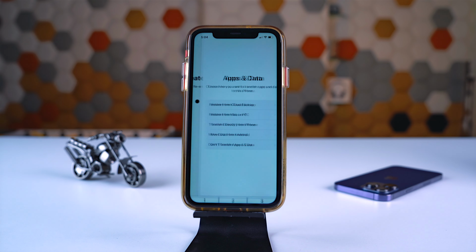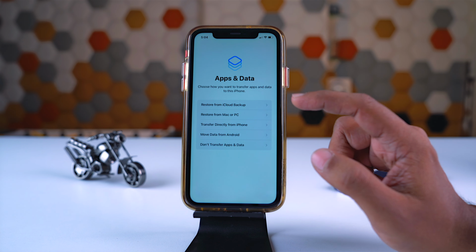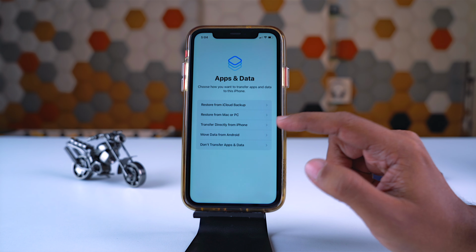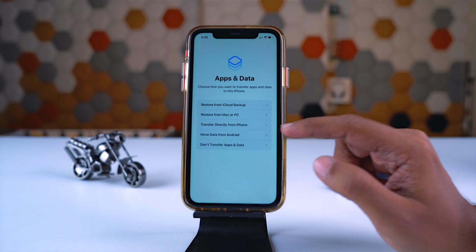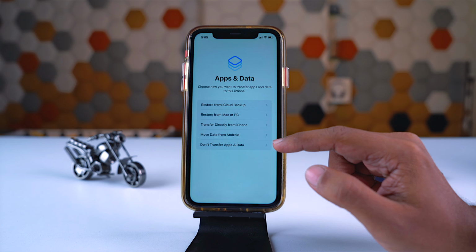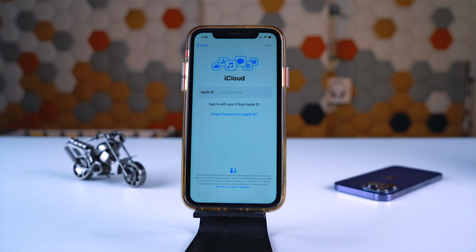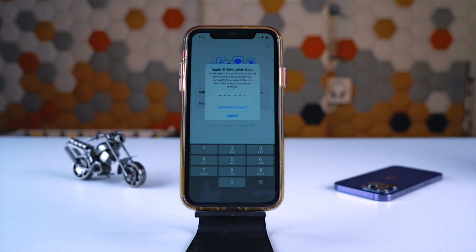And then there'll be a menu for Apps & Data where it will ask you whether you want to restore from your iCloud backup, or restore from your Mac or PC, or transfer directly from iPhone, or move data from Android, or else you do not want to transfer any app or data. So over here we'll restore from iCloud backup.